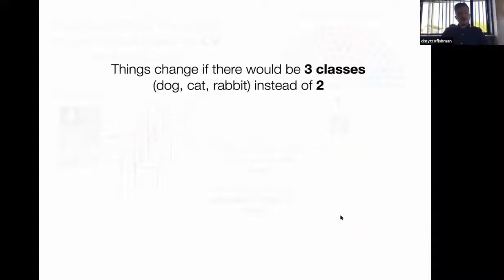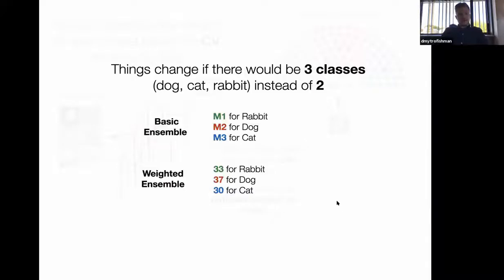But think about the situation when you have 3 classes instead of 2. For example, dog, cat, and rabbit. In the case of a basic ensemble, the first model votes for the rabbit, the second model votes for the dog, and the third model votes for the cat. Kenneth, what happens in this case when each model votes for a different class? It's a hung parliament, no decision. Yeah. But what would be the final decision?